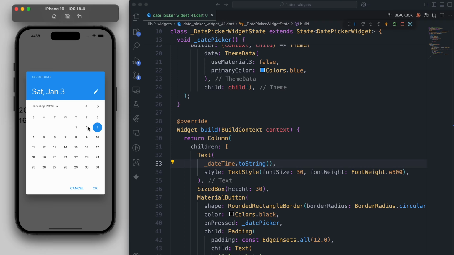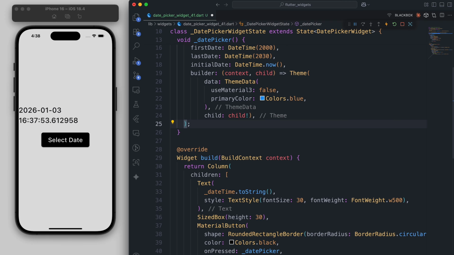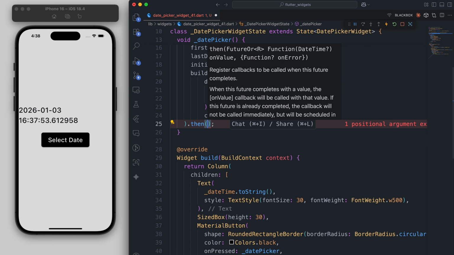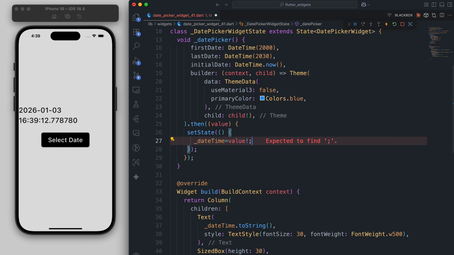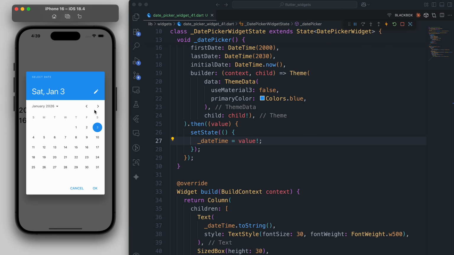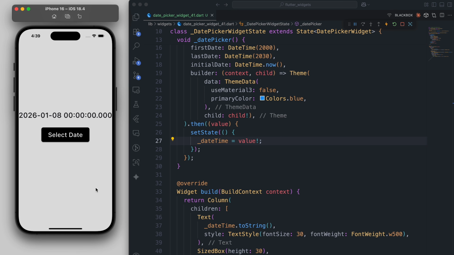And if I try to select any date, the UI is not updating. To make the changes on screen, here I'll call .then function and inside I'll call setState and pass the value to our datetime variable. If I save it and try to select a date, you can see now it is showing us our selected date.